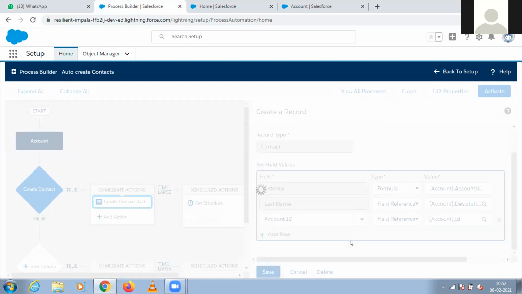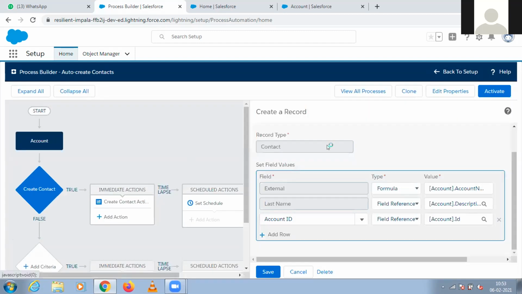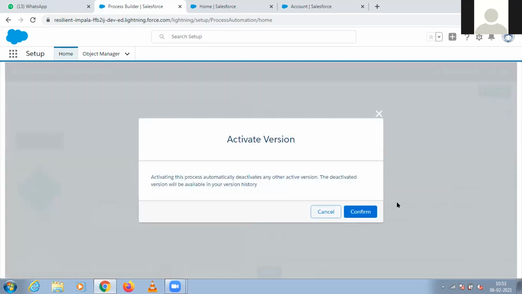So I have saved this now. So, what is happening right now? I have created a formula field wherein I am concatenating. It is just appending the account number, because both are text fields, account number and external ID together. In the last name, I am putting whatever I have there. I am putting in the description field, and in account ID, I am putting directly the account ID, because this is a lookup field, right? I am safe now. I am going to activate this.